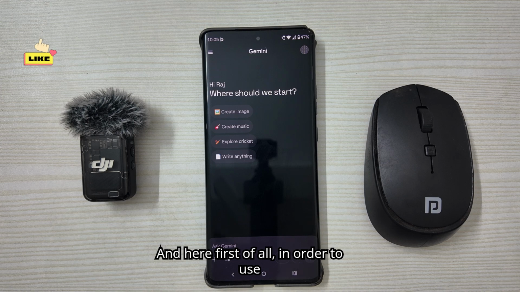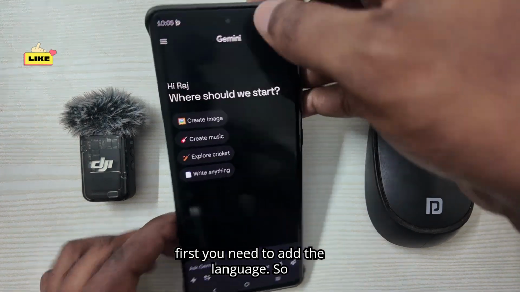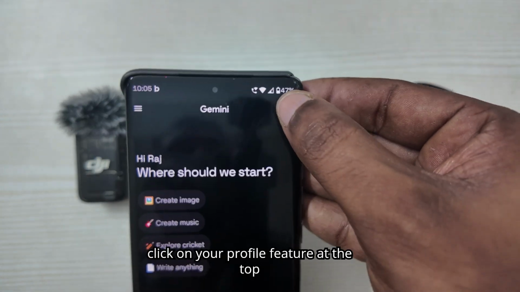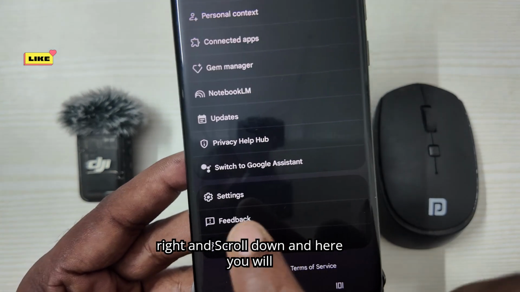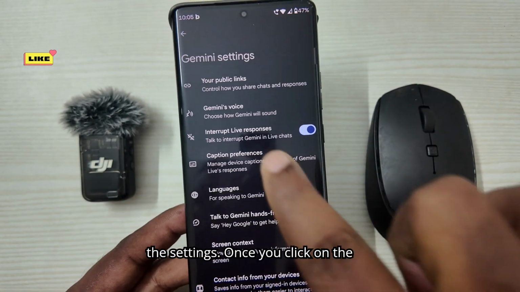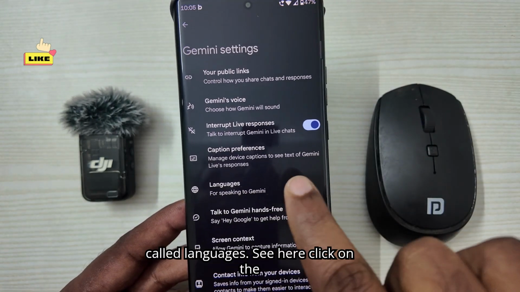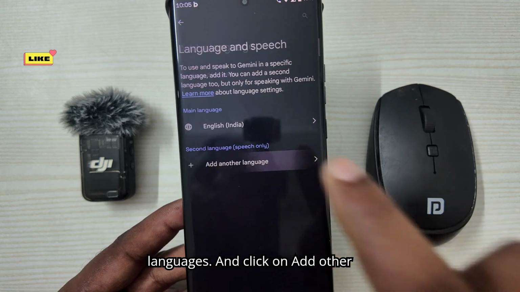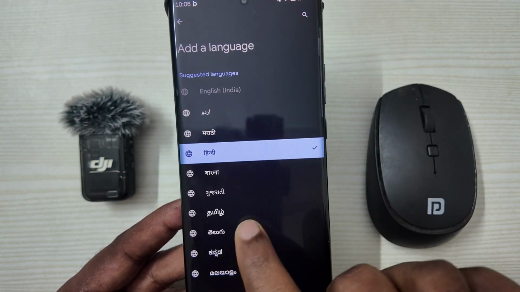First of all, in order to use Google Gemini in another language, you need to add the language. So click on your profile picture at the top right and scroll down, and here you'll find the option called settings. Click on the settings. Once you click on the settings, here you'll find the option called languages. See here, click on the languages and click on add other language, whatever it may be you can add.